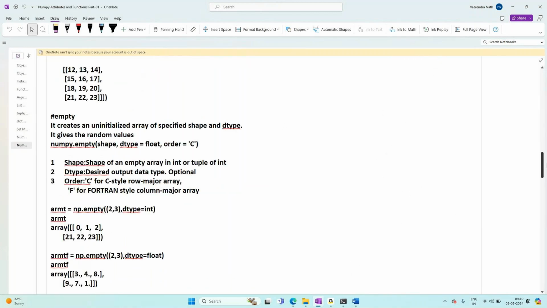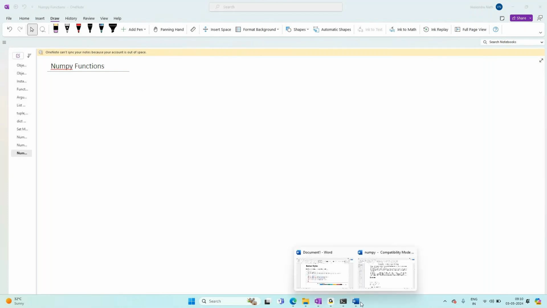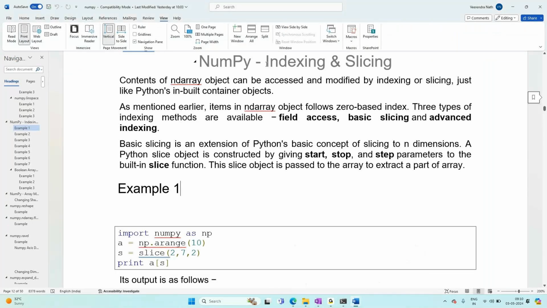Today we will be understanding slicing concepts. So first we will start with NumPy functions, beginning with indexing and slicing. Basically, indexing and slicing means accessing the elements depending on the index.